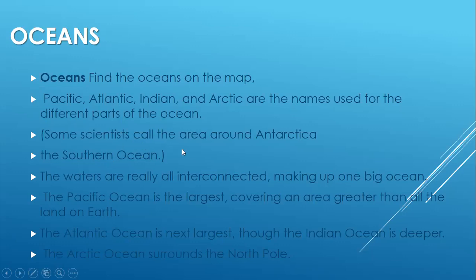That's in the north. That's in the South Pole, Antarctica, and that's already frozen. Yeah, the waters are really interconnected, making up one big ocean. So all of the oceans are connected together, no separation between them. Also, the Pacific Ocean becomes the largest one, covering the greater part of the land area. So that's the Pacific. It's getting most of the water of the ocean.